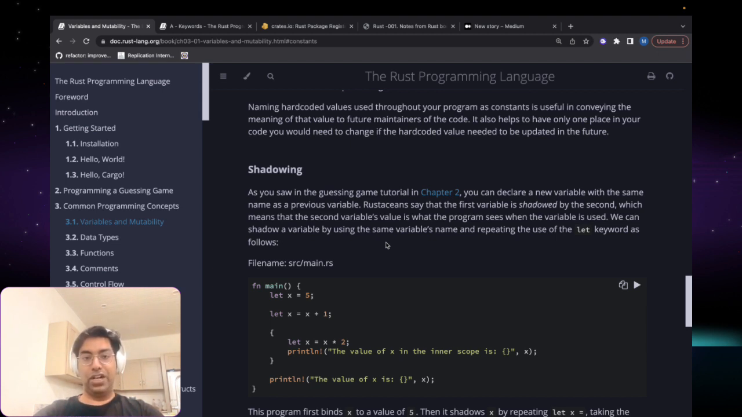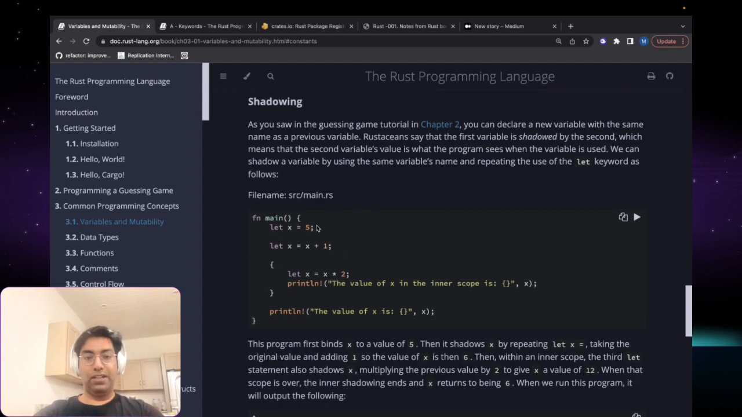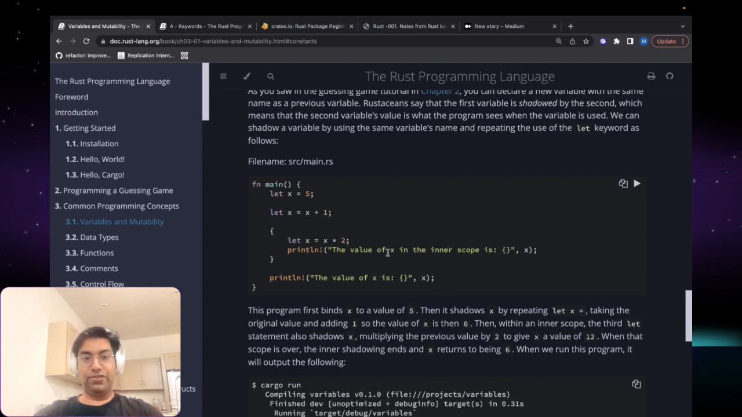All right, next is shadowing. Again, this is a common concept. Once you declare a variable, and then declare a variable again here, it shadows this particular x. So this x is limited to this scope. Let's try to guess what exactly this will print. So here it should print x into 2.